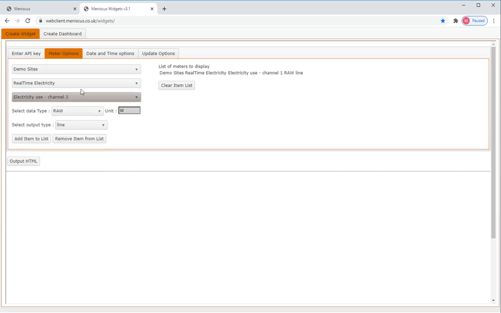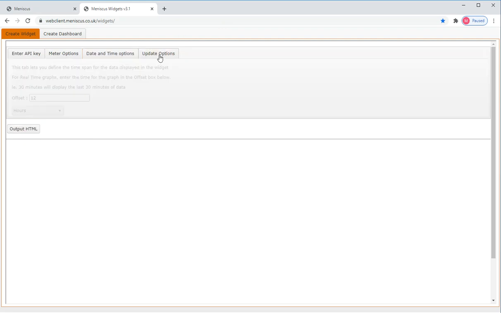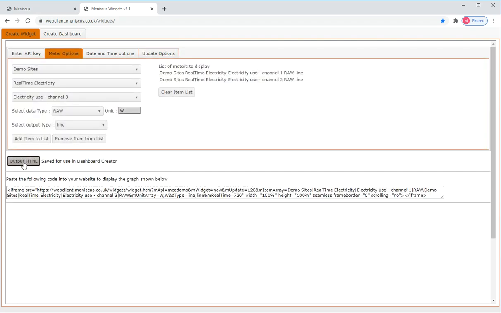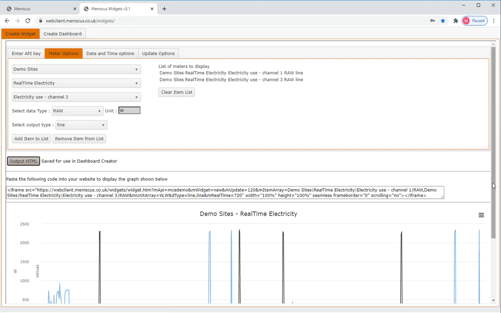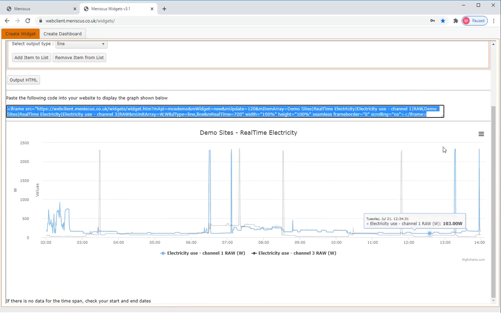I'm going to add number 3 as well. Then in the date and time options, I can display this over a period. I'm going to change that to hours and update it over the last 12 hours, and I'm going to add a refresh rate of 120 seconds. So this will now refresh this data every 2 minutes, and that's effectively when the raw data comes in. Now I'm going to copy this iframe here.